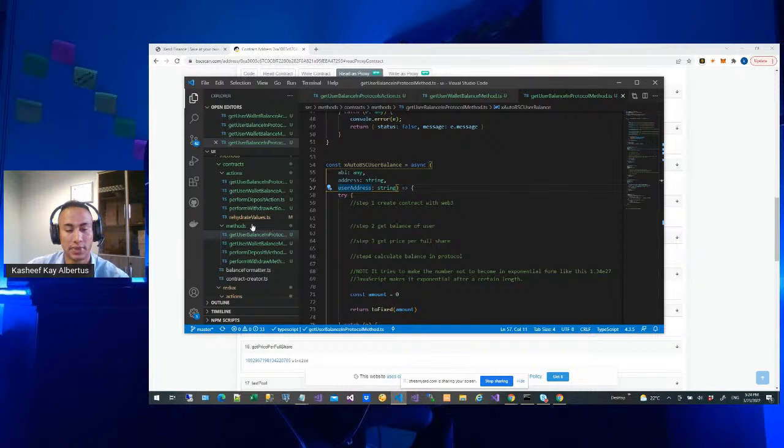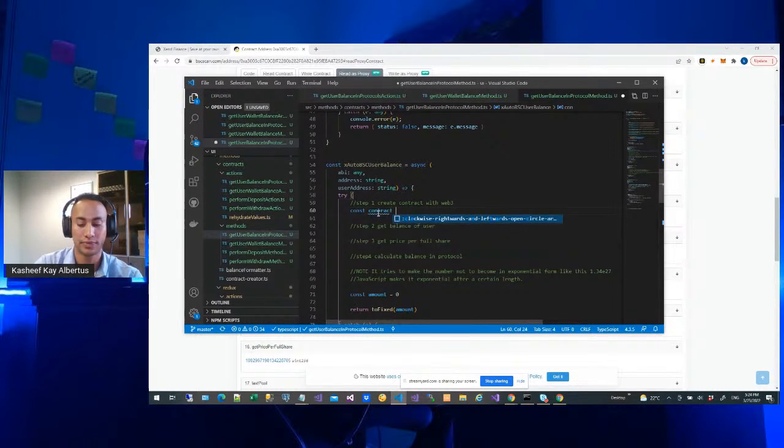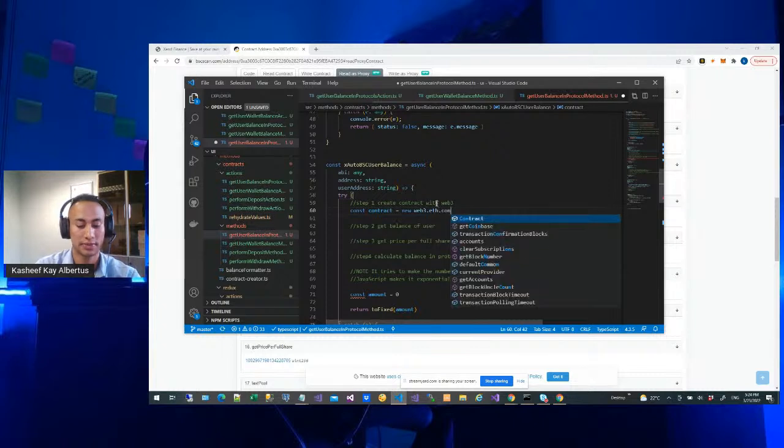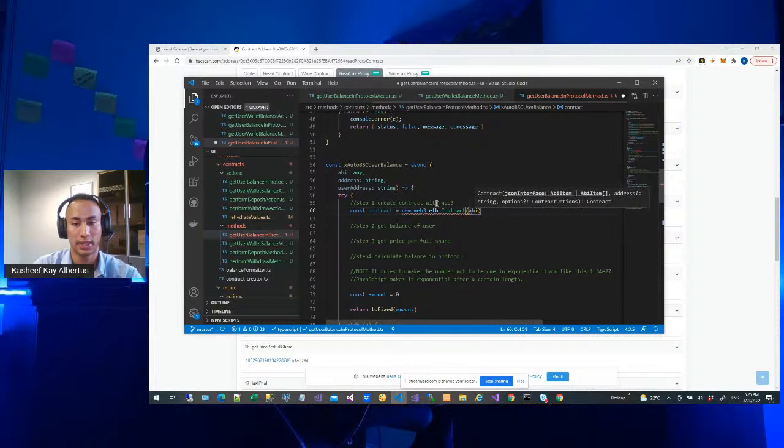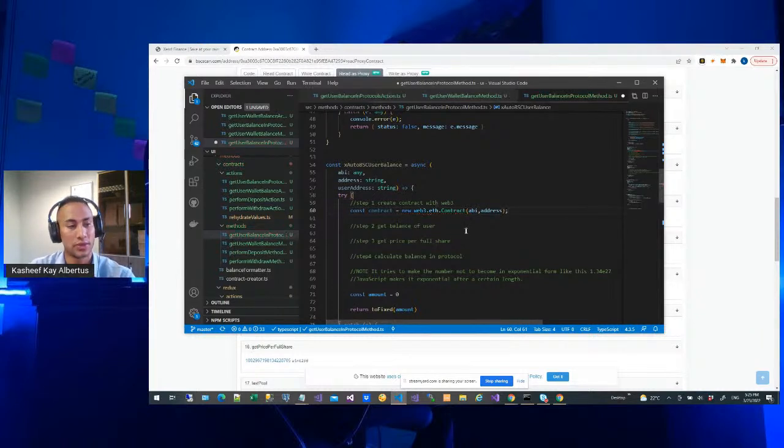So how do we do that? Pretty much exactly the same as we've done before. Let's go ahead and do that. So we're going to call our contract. Okay, we want a new Web3.eth.Contract, capital C. Okay, we then want to pass in the ABI, and we want to have the address of the protocol. Cool, pretty straightforward. We've got our contract.